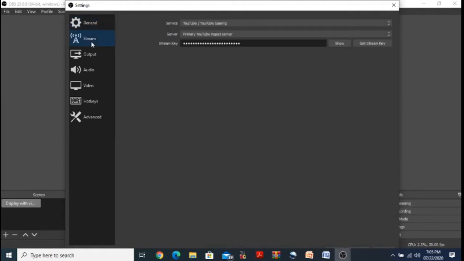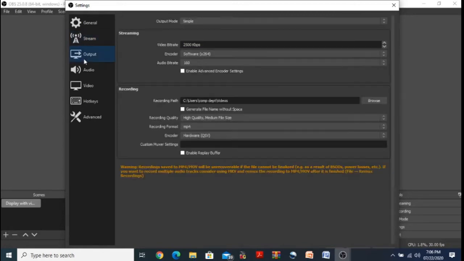Stream: if you want to do live streaming, you have to specify whether you want to stream on YouTube or Facebook. You have to select the service from here, the name of the server, and the stream key. That is used only in streaming. The output of your video can be set from here in the output option.